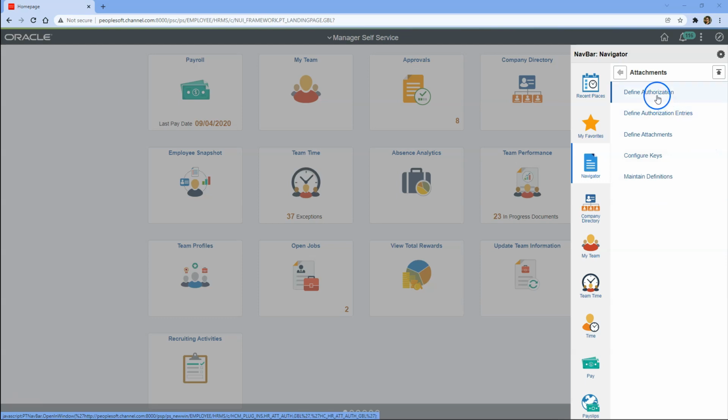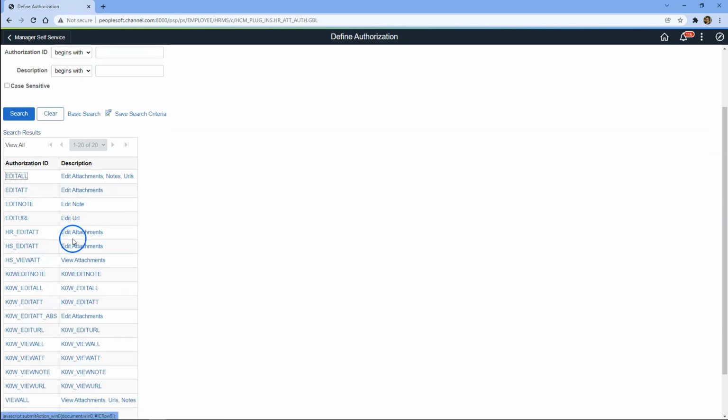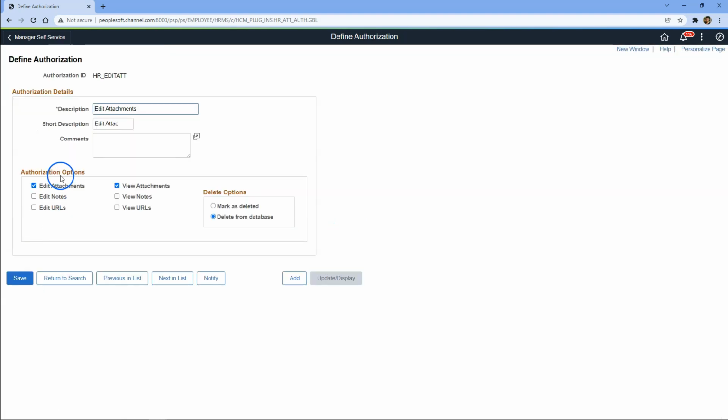Let's start with define authorization. I'll click on it. Just like how we use permission lists to grant security for our PeopleSoft pages, we define these authorization IDs to grant security for our attachments. Now let's take a look at existing authorization IDs. In order to do that, I will click on the search button. If you take a look at this authorization ID, this is the authorization ID that was created to edit attachments. Let's open this. Here you can see we have enabled the access to edit attachments by checking this flag. Likewise, users can view attachments by checking this flag.